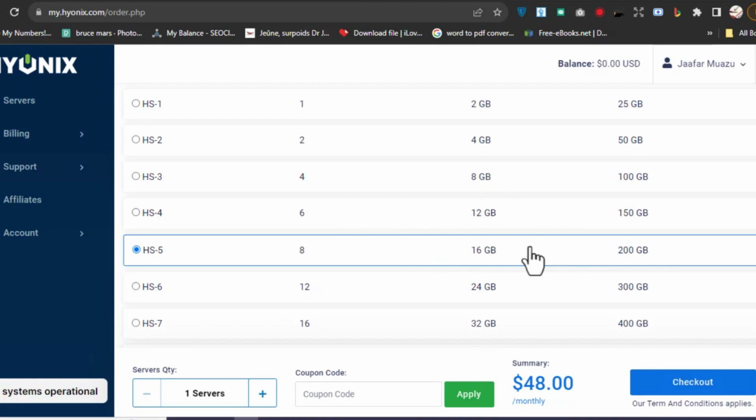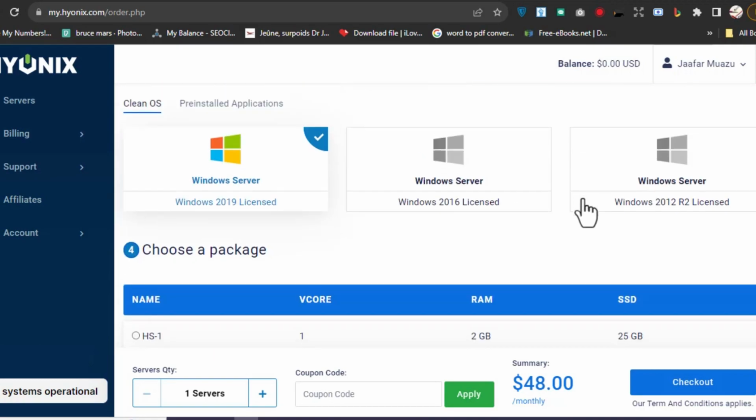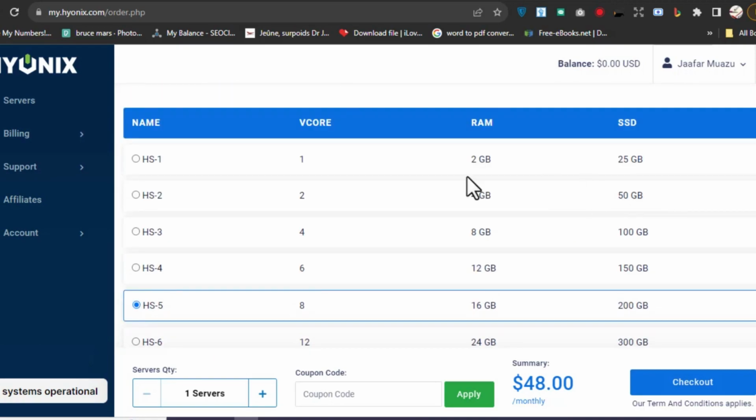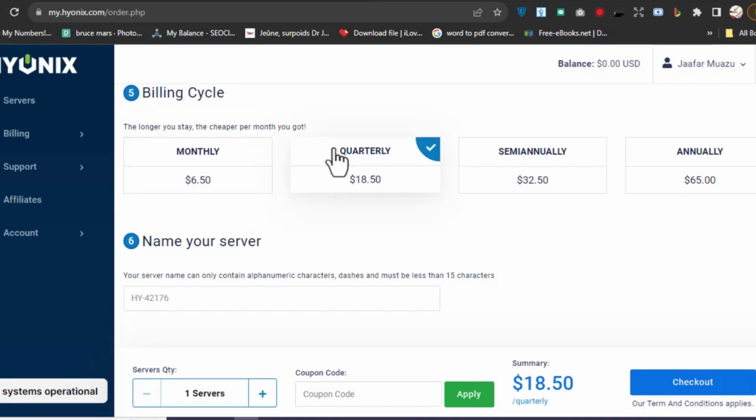Let's say for instance you need this one, all you need to do is choose whether you want to use monthly, quarterly, or semi-annually. It depends on you. And if you don't have enough money or you want to use the lowest package, you can simply go with this one. Per month it costs $6.5, extremely cheap. And quarterly it costs $18.5.